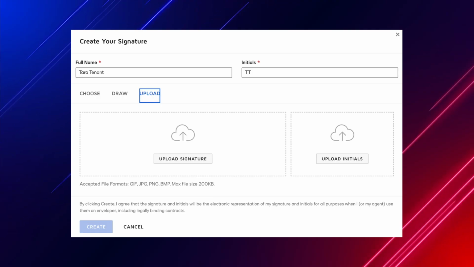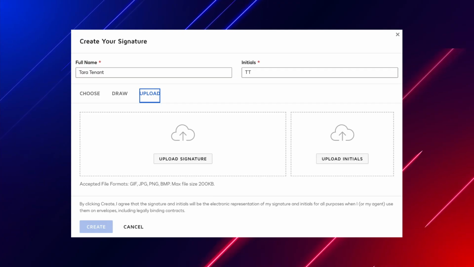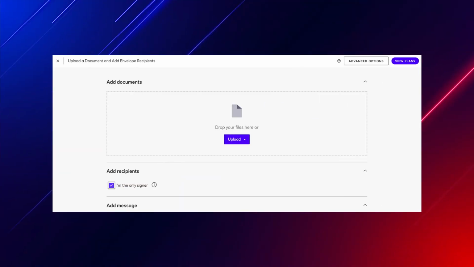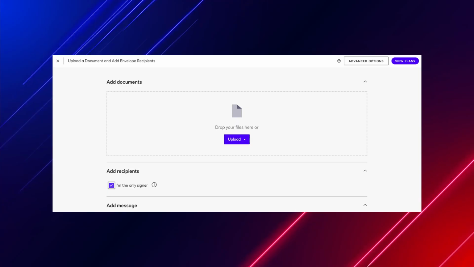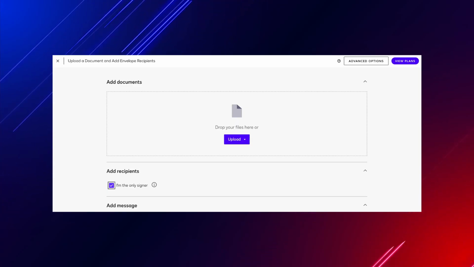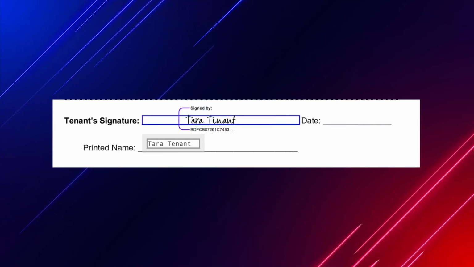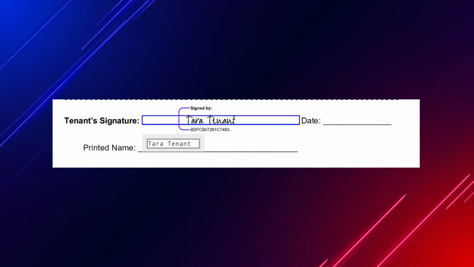Now create your official signature by drawing it with a finger or stylus on your screen, uploading an image of your physical signature or selecting a stylized font that matches your name. Now drag and drop your signature, initials, and date signed fields from the left sidebar directly onto the signature blocks at the bottom of your lease.